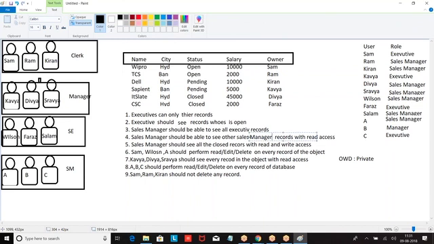Then Kavya, Divya, Shavya should see every record in the object with read access. Is there any common functionality for them? All three belong to the same profile. So I can go to their profile and enable view all permission on the object. ABC should perform read, edit, delete on every record of the database. So go to profile and enable modify all data.